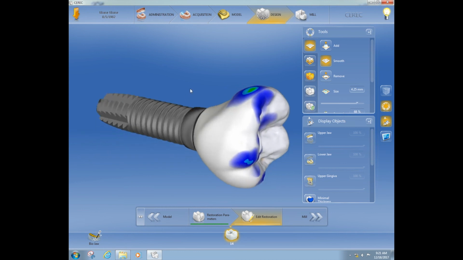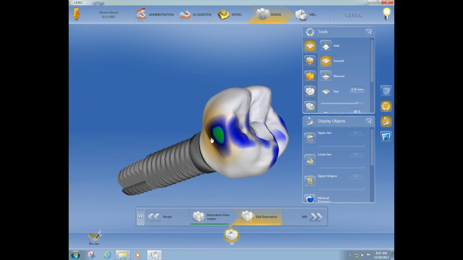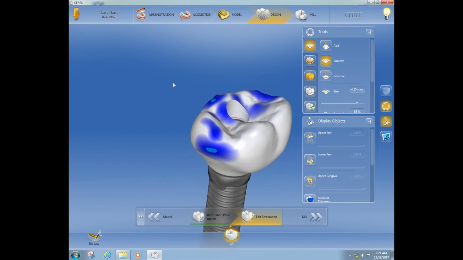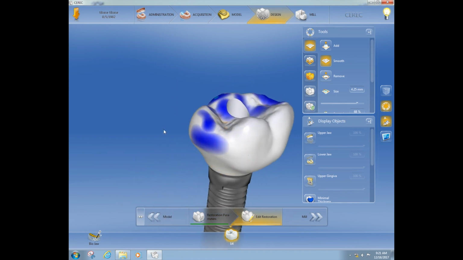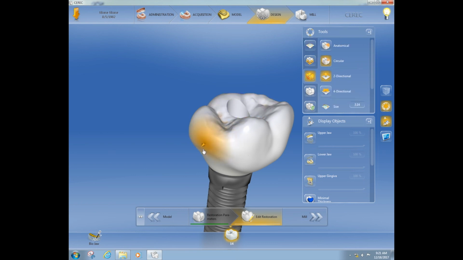Overall, looking pretty good. Some people even like to go ahead and smooth your contact area a little bit. I lost it just a little bit. I'll bring it back, but they'll go in and smooth that out. So if it disappears, you can add it. Some people like to go on the circular tool, just lightly like that.